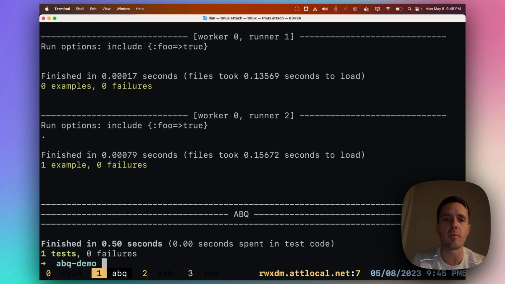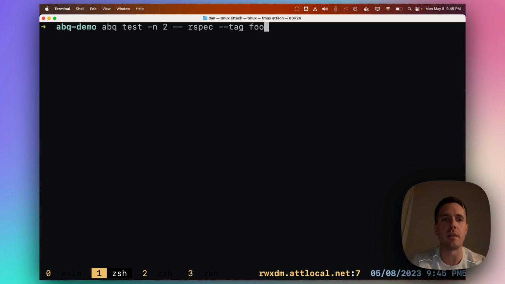So I'm using the RSpec CLI. I'm not replacing it in any way. I'm just wrapping it inside ABQ. That's it. Parallelizing a test suite with ABQ is that easy.